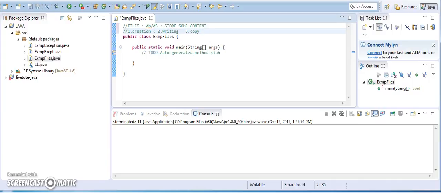Of course, we have a lot of operations. If you want to remove some content, you can remove it. If you want to add some content to an existing file, you can add it. Or if you want to fetch some information, you can search for a particular piece of data in the file. In this example, we will see how to create a file and how to write something to it. In the next session, we will see how to copy the file content into another file.